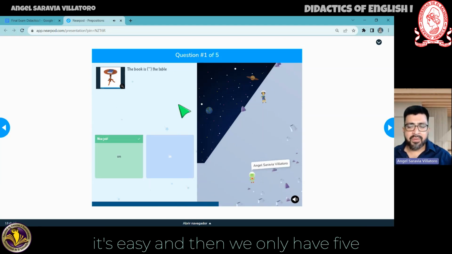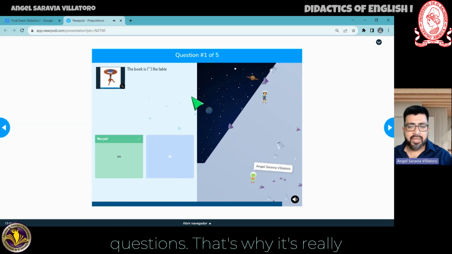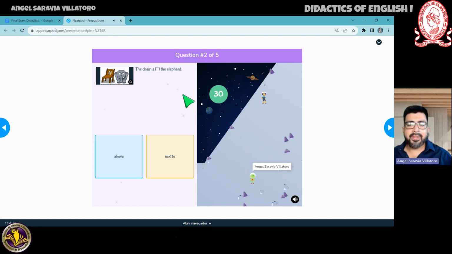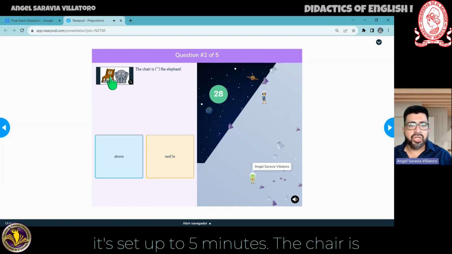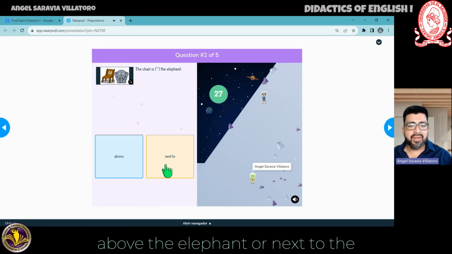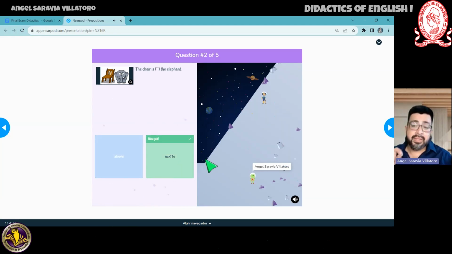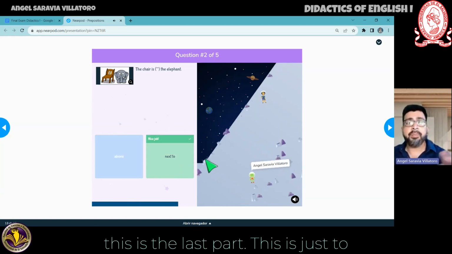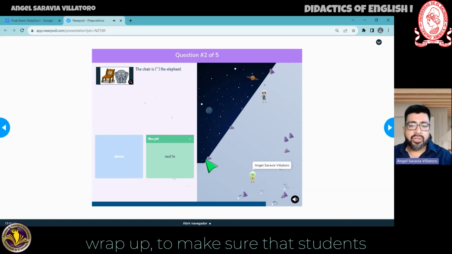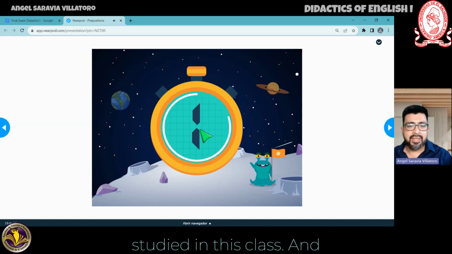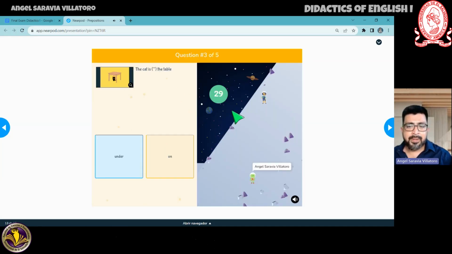And then we only have 5 questions. That's why it's really easy. This wrap up process is set up to 5 minutes. The chair is above the elephant or next to the elephant? Next to the elephant. Again, this is the last part. This is just to wrap up, to make sure that students understood all the concepts that we studied in this class. And so that's pretty much it.